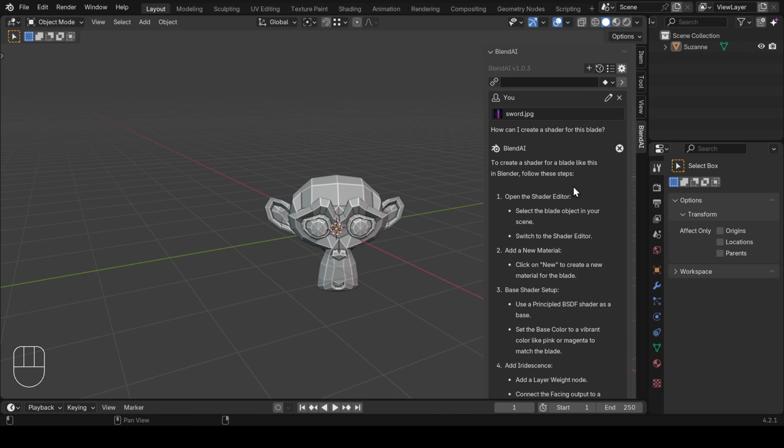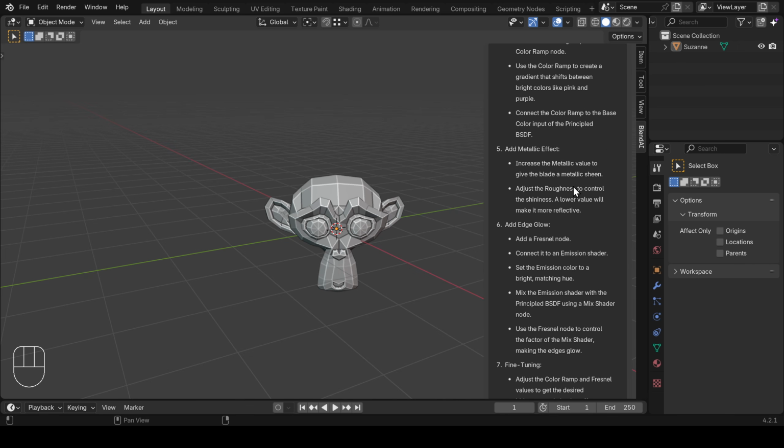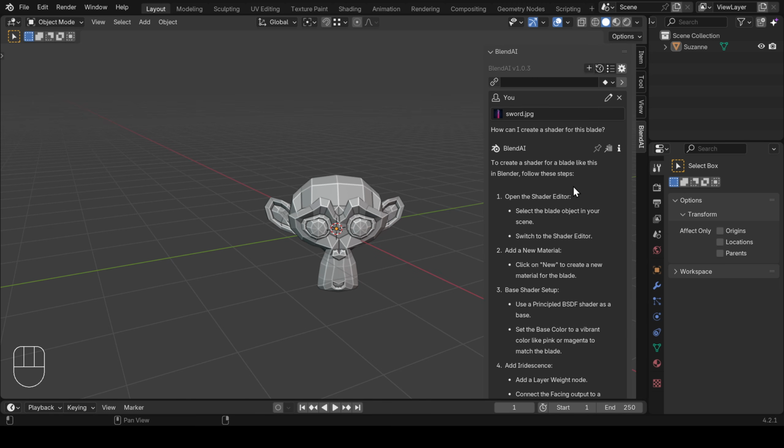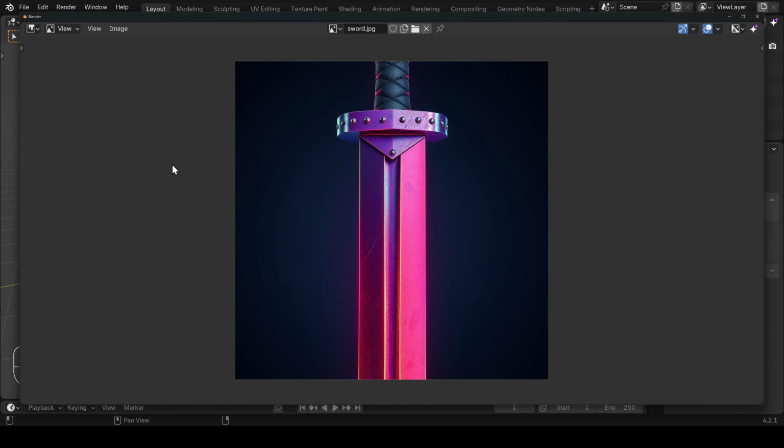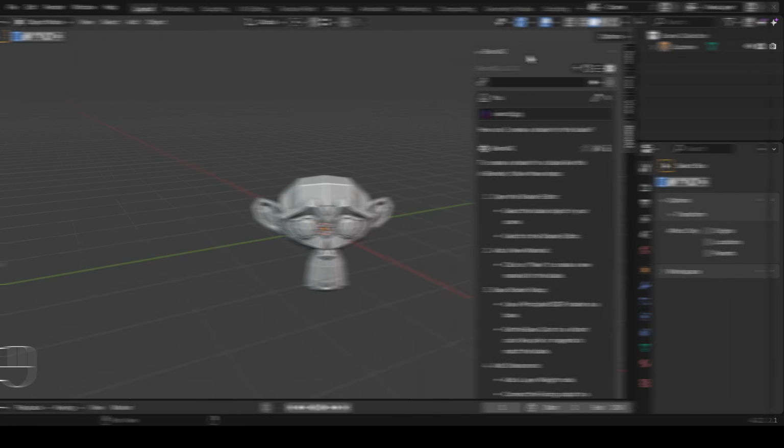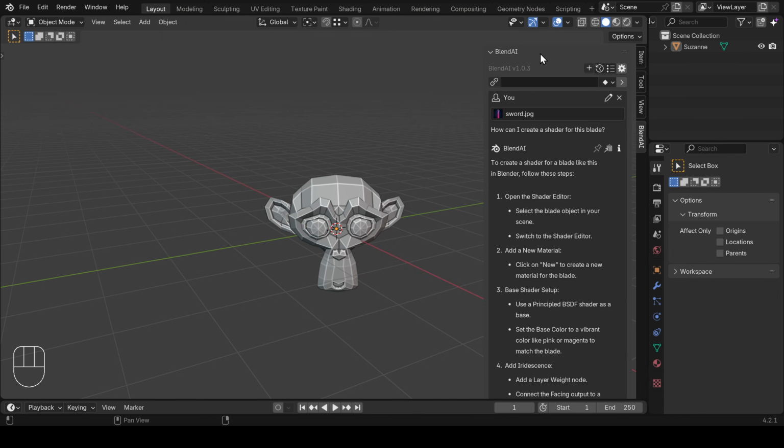And now BlendAI guides us on how to create a material to achieve the effect on the blade of this sword in this image. And you can open any attachment by simply clicking on this little preview icon right here. This is the image I've just attached. By the way, this was generated by another BlendAI feature. Videos coming soon.